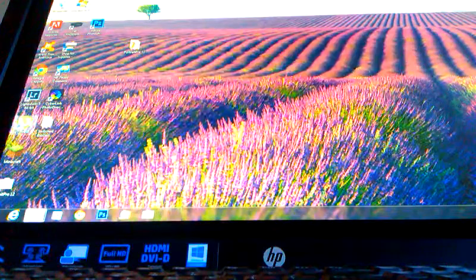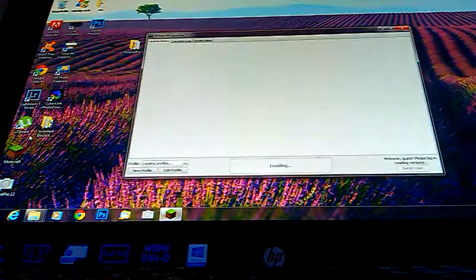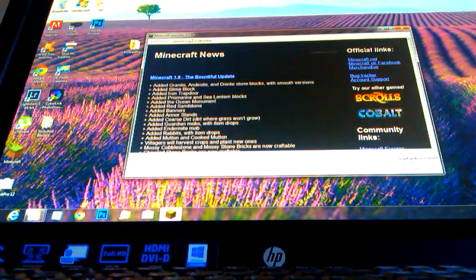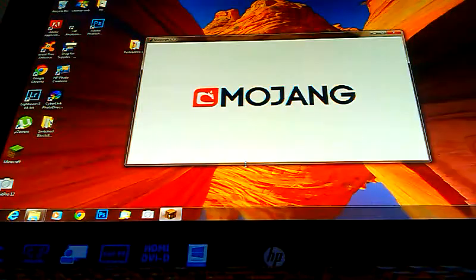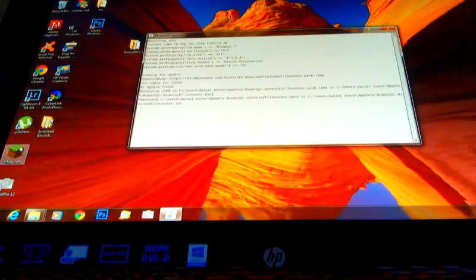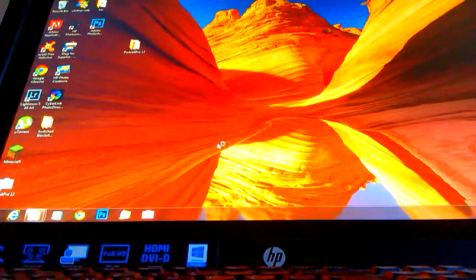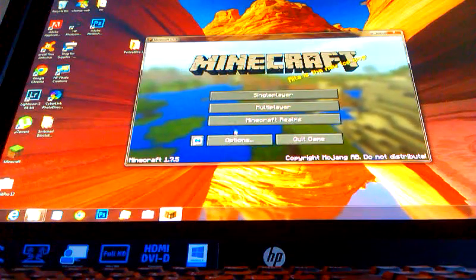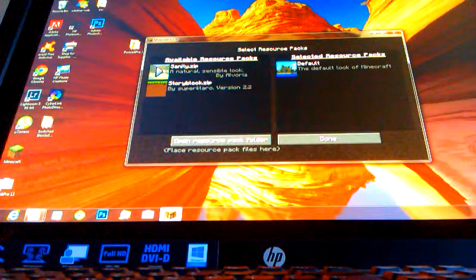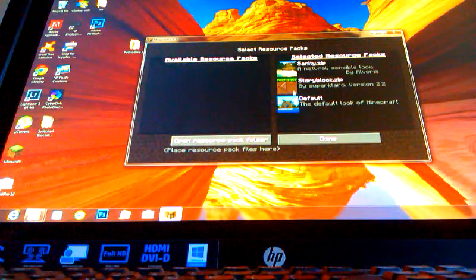Minimize it. Shut this down. Open it back up again. If it still isn't there, then I'll just show you. Options, resource packs. I'll put on the sanity one. In fact, I'm going to put on the switched blocks one, and then just keep it. You can put them all on if you want.